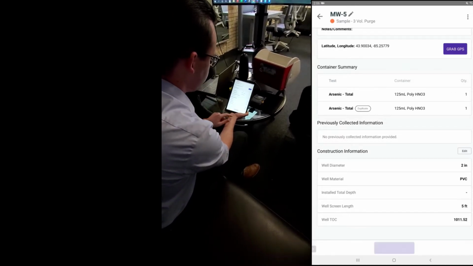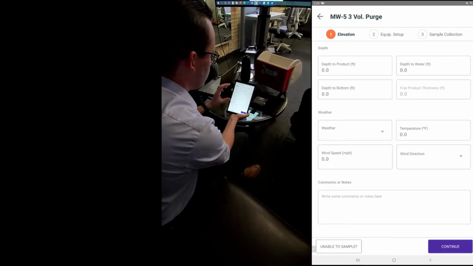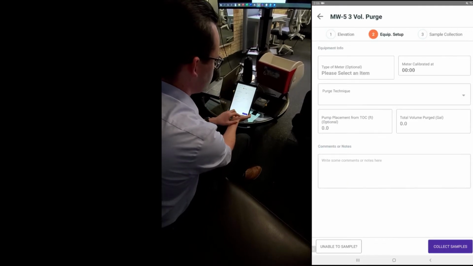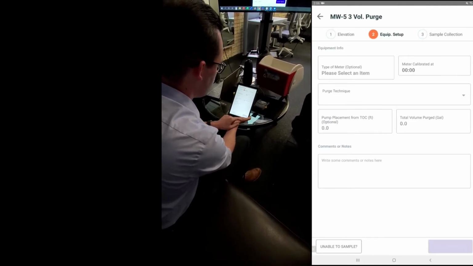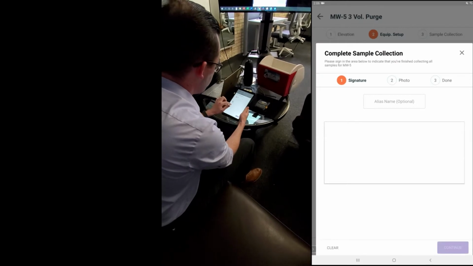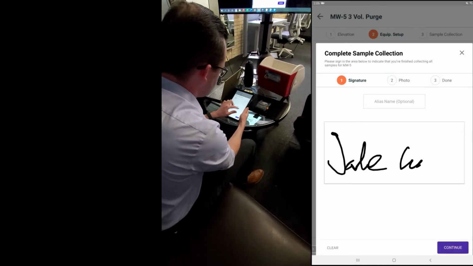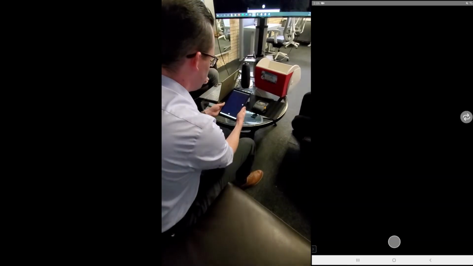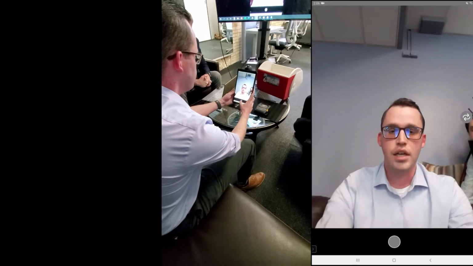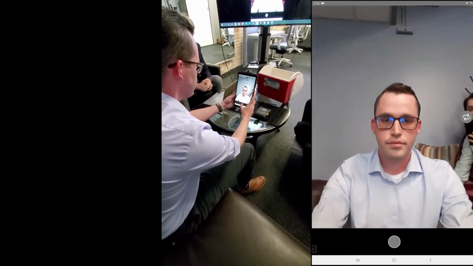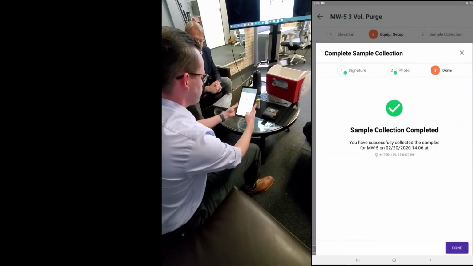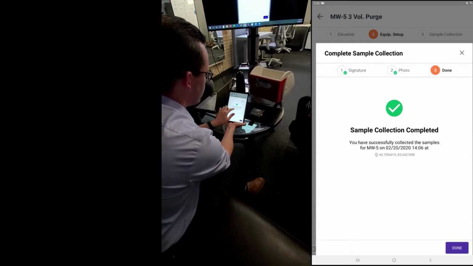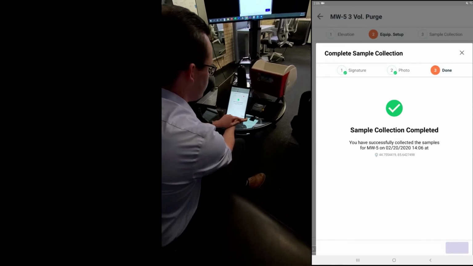I'm going to hit start sampling. Here you can collect depth of water, depth of bottom, and some other equipment setup, but we're just going to hit continue and then collect sample. I'm going to sign my name, just like I'm filling out the paper labels. Take a selfie. At this point, the Field app has captured the date, the time, and the GPS locations for MW5. I'm going to hit done.